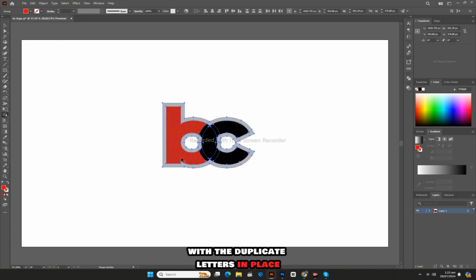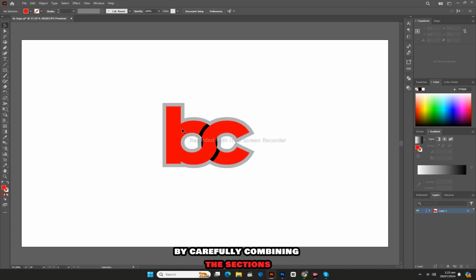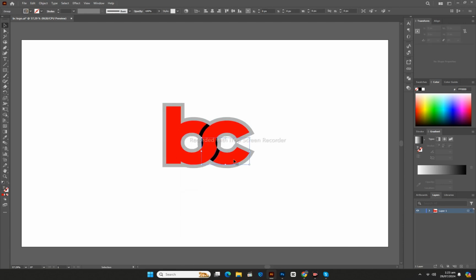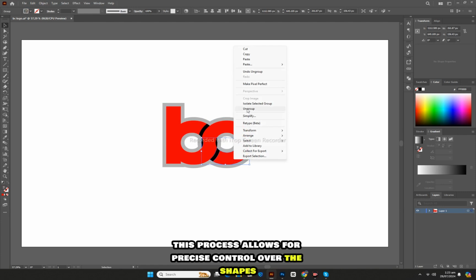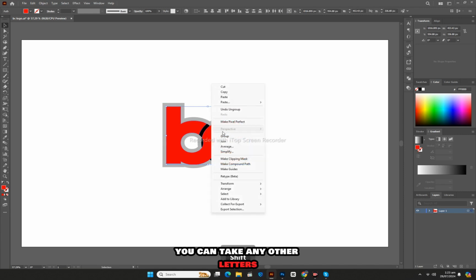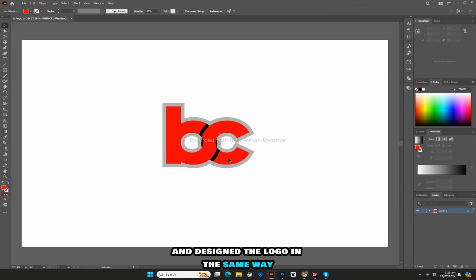With the duplicate letters in place, we'll now use the Shape Builder tool to refine and merge the overlapping areas creatively. Select the Shape Builder tool and choose a vibrant red color. By carefully combining the sections, we'll begin crafting a unique logo design. This process allows for precise control over the shapes and colors, resulting in a bold and eye-catching logo that stands out. You can take any other letters and design the logo in the same way.